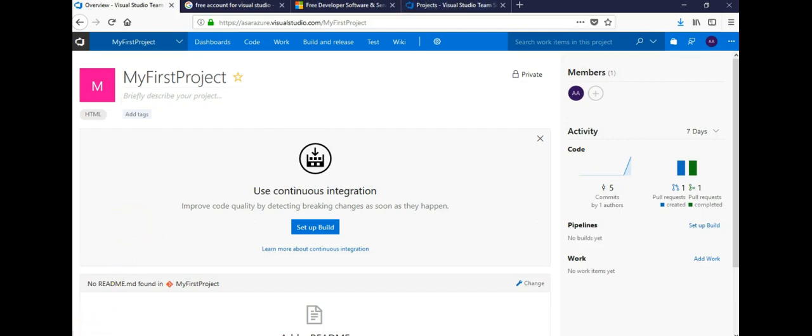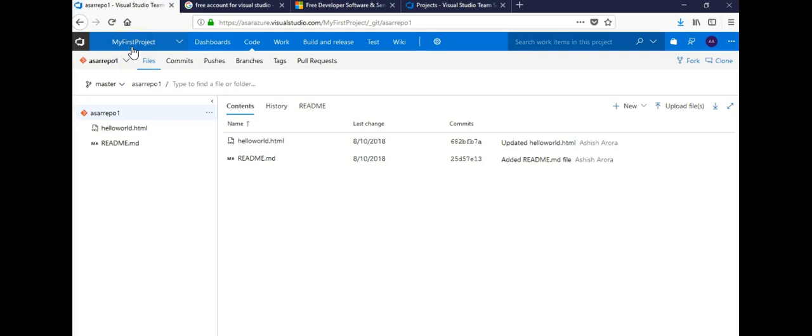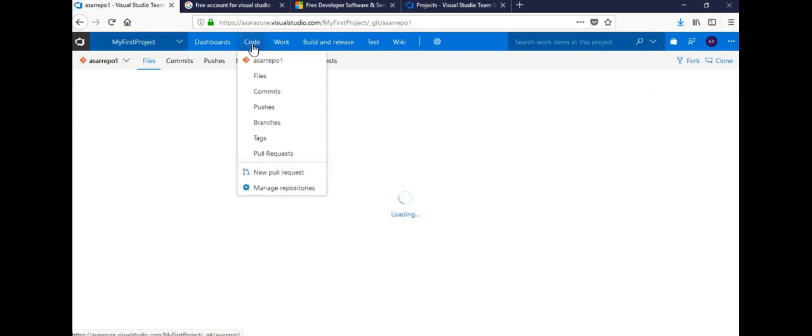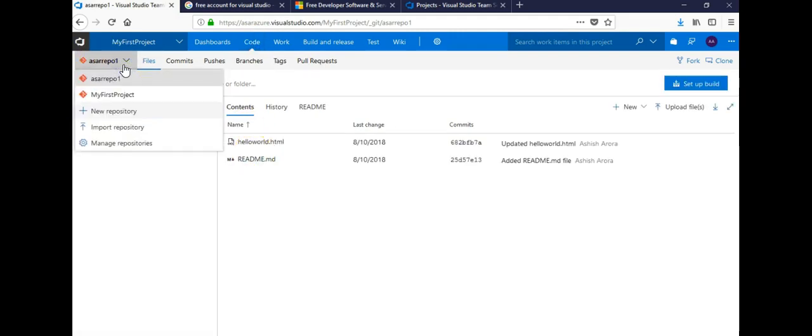After that, you will see the code in Git is stored in repositories. Repositories are kind of folders. When you are on your dashboard, you will be given an option to create your project. I have created my first project. You can name it anything you want. When you are inside code, you will see this is my repository, which I have made as repo 1. If you want to create a new repository, you click on new repository here.